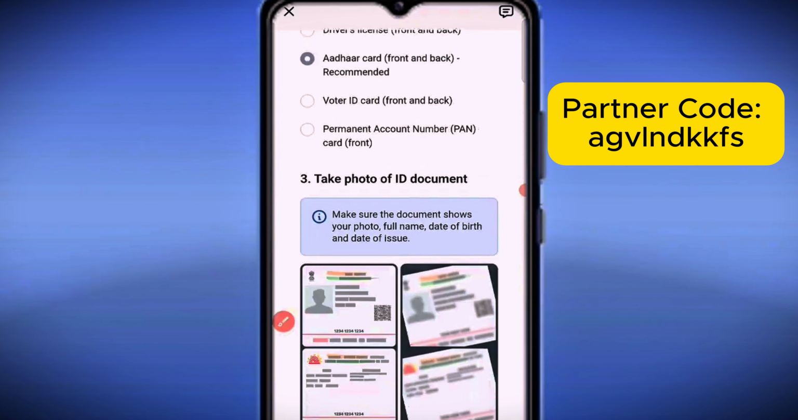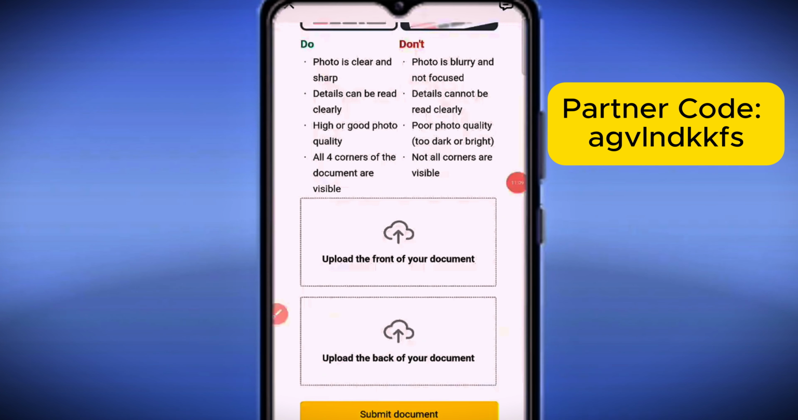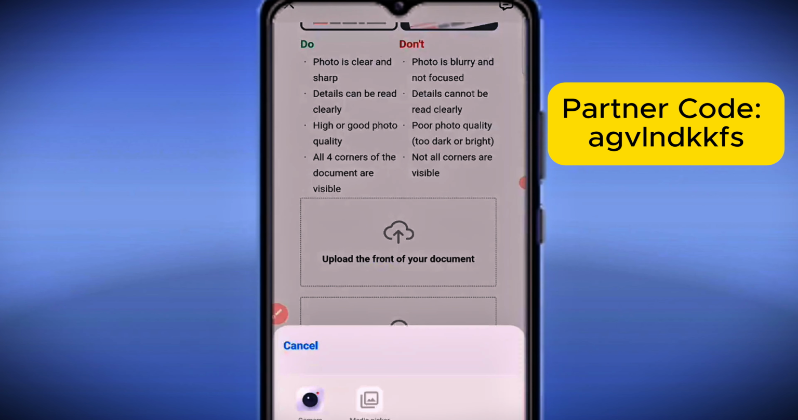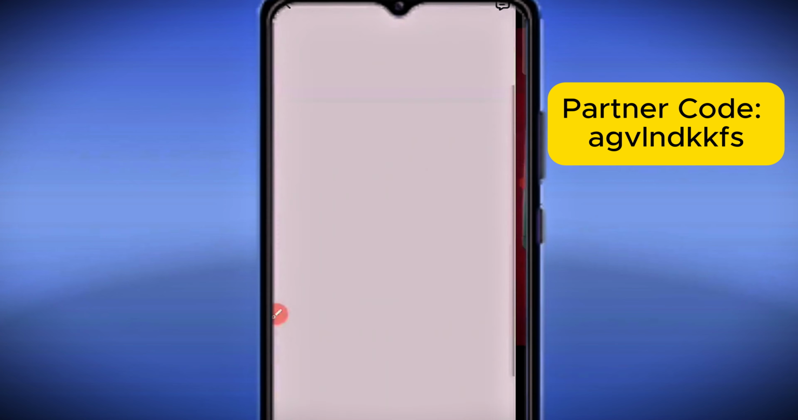Below, you can see it is telling you to upload a clean photo like this. It will not support blurry or cropped photos, so do not upload them. For document verification, you have to upload the front of your document first. I will click here. You will get both camera and gallery options. You can select from the gallery, but I will choose the camera. As you see, I am clicking a photo of my document. And now you have to select the OK button. And you can see my photo is uploaded.